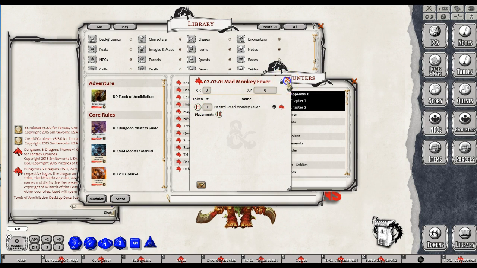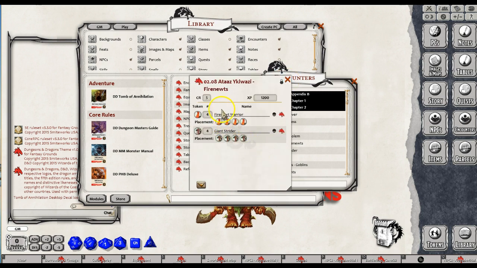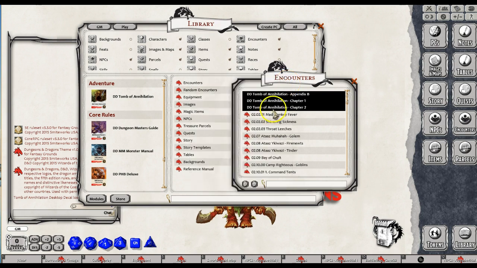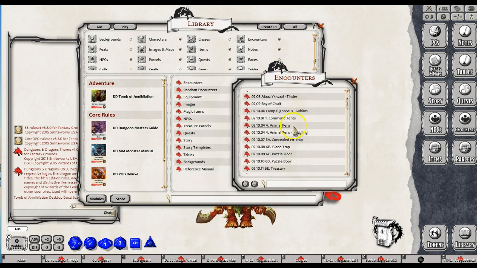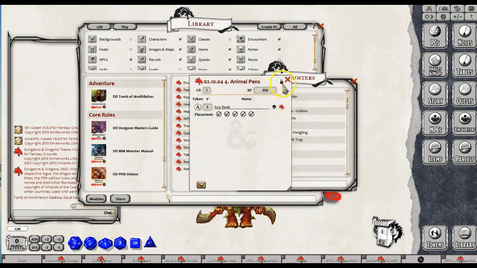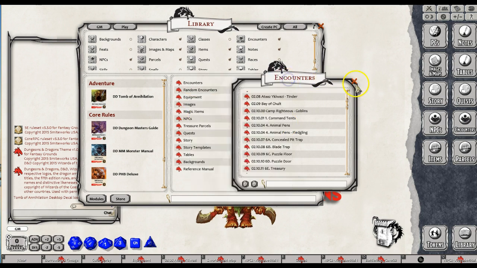Let me pull up something that actually has some creatures. So here it's got some Fire Newt Warriors and some Giant Striders, and it's got the CR and the XP set for those. Normally those are going to be linked directly within the story section, so you don't need to jump to this at all. But if you do want to, you can click and then drag any of these down, save them into a hotkey bar to pull up later if you should so choose. In addition, you can unlock these and edit them if you want.